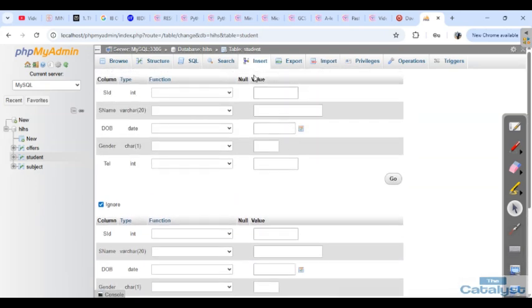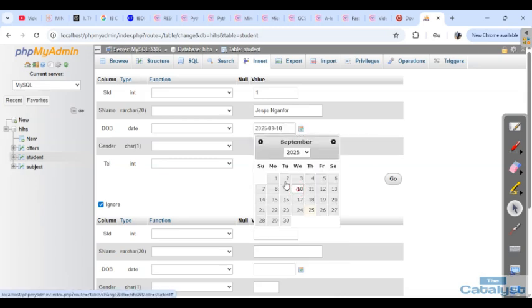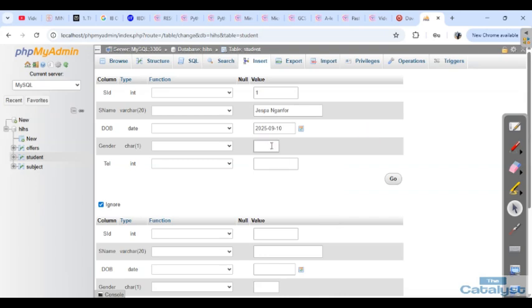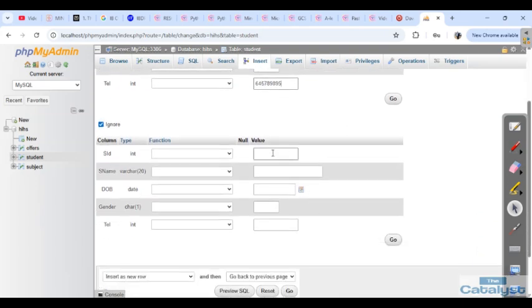You will start with the first record. We move to Value, where we'll enter our data. For SID, I'll use 1 since it's an integer. For the name, I will use my name, of course, Jesper Gang4. Then for date of birth, you can use this date picker. I'll just choose anything. Gender, I'm a male. Telephone, I'll enter just anything, something like this.